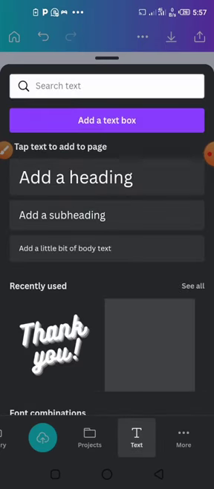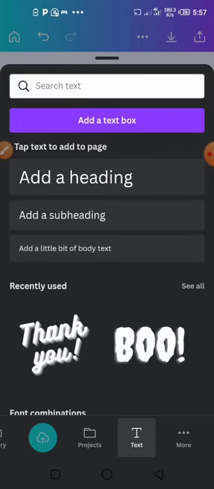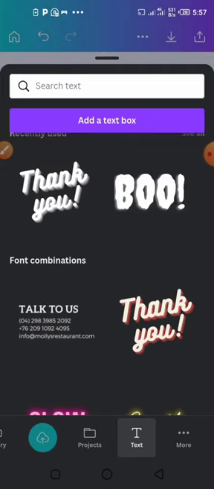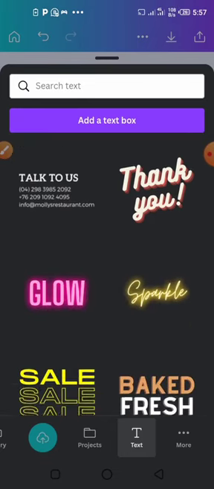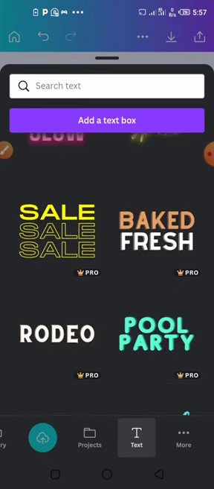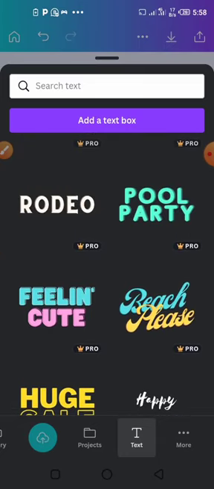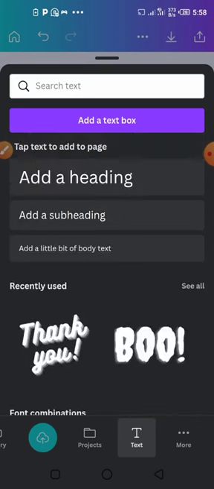See, it has 3 steps. This is the biggest, the semi biggest, and the last. So you can also use any of these. That's why Canva is very simple to use. You can use any of these fonts. These are styles that you can use. Some of them are pro. This one you are seeing pro, they are not for free.